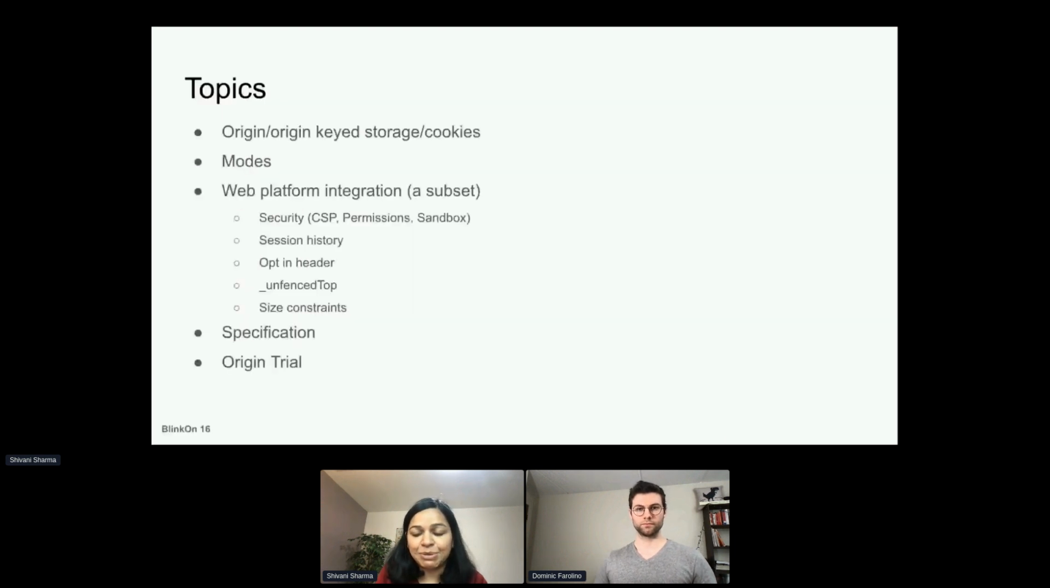Keep in mind, this is a subset of topics related to fenced frames. So we'd be covering origin and origin-keyed storage and cookies, how that works with fenced frames, the modes of fenced frames, the web platform integration, the spec, and the origin trial progress.